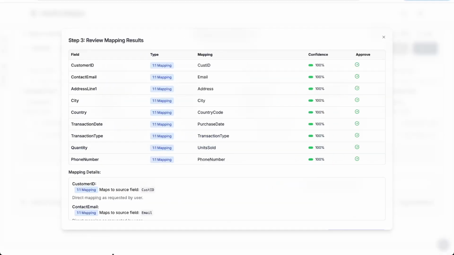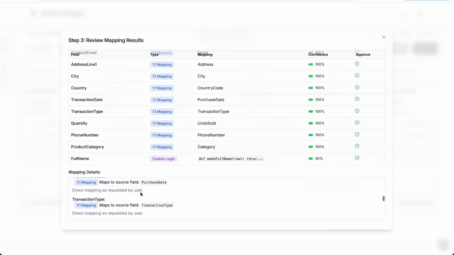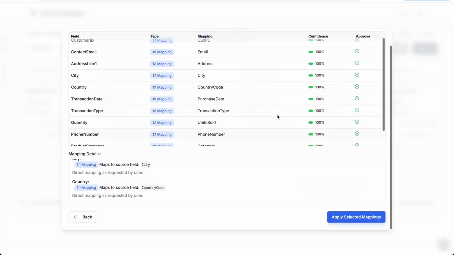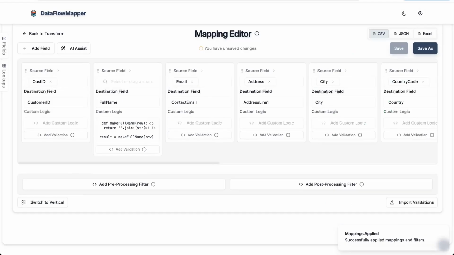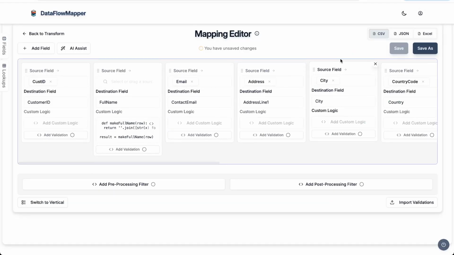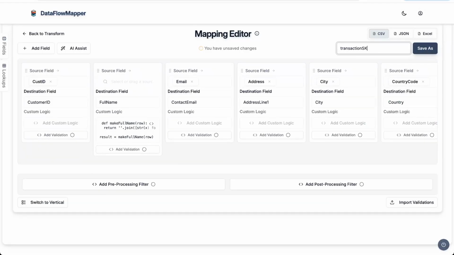Once ready, you'll see the results of the AI's mapping, with an explanation, a confidence score, and code previews. We can approve and apply all of these. Now that our mapping is done, we'll save the mapping file and name it, and then we can go back to the transformation engine.